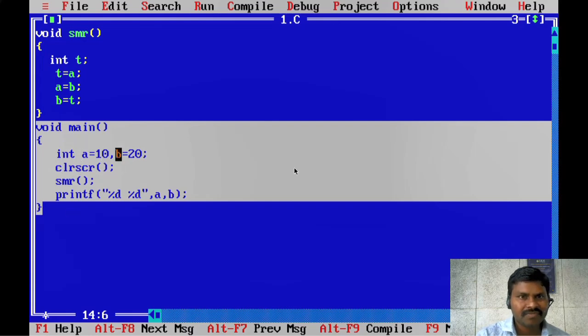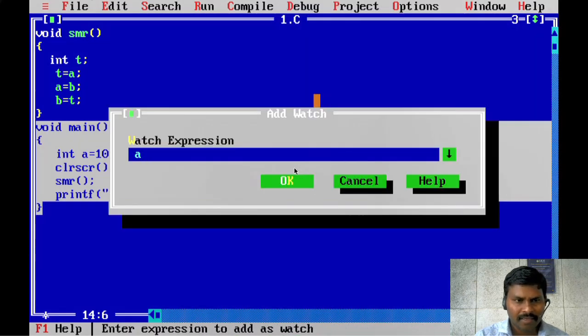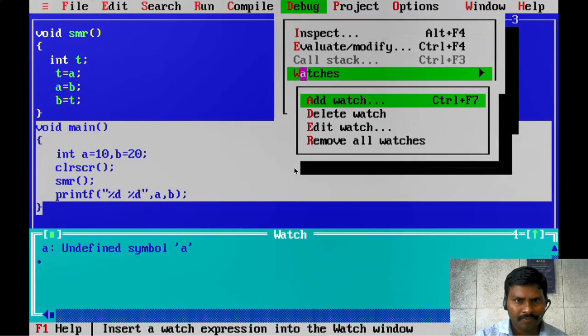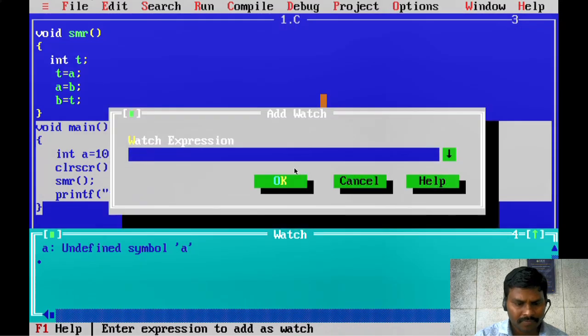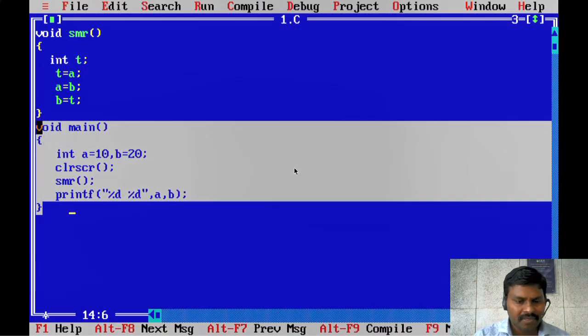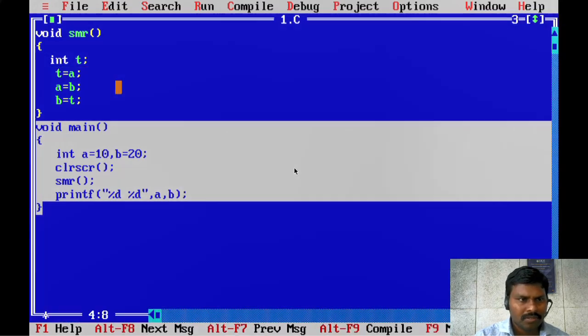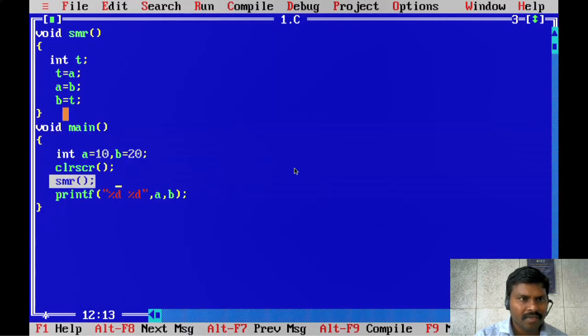Okay. So how to debug this code? Debug. Here I am declaring a, b. Our execution always starts from the main method. So here we are getting an error. Execution always starts from main and then control goes to SMR. But in this code we will get errors. Okay.